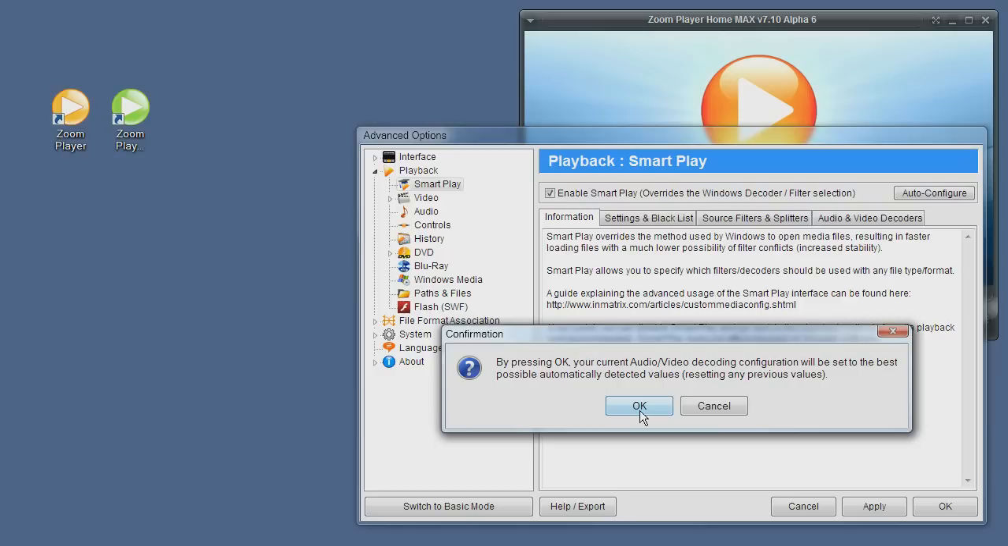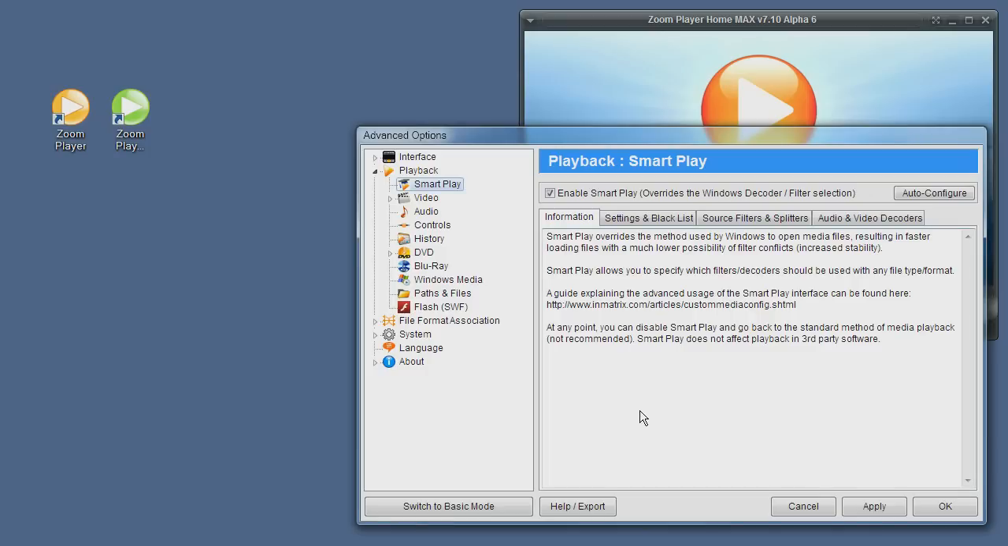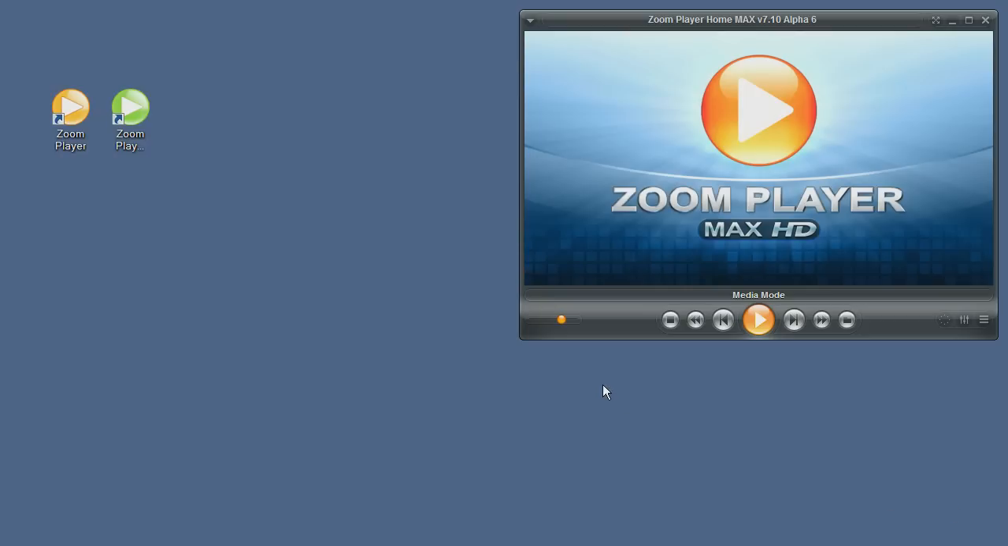Pressing OK will reset all our decoding configuration to use the components we just downloaded. This takes up to 2-3 seconds and we're done. Now we can click OK, and we're ready to play any media files thrown at us.